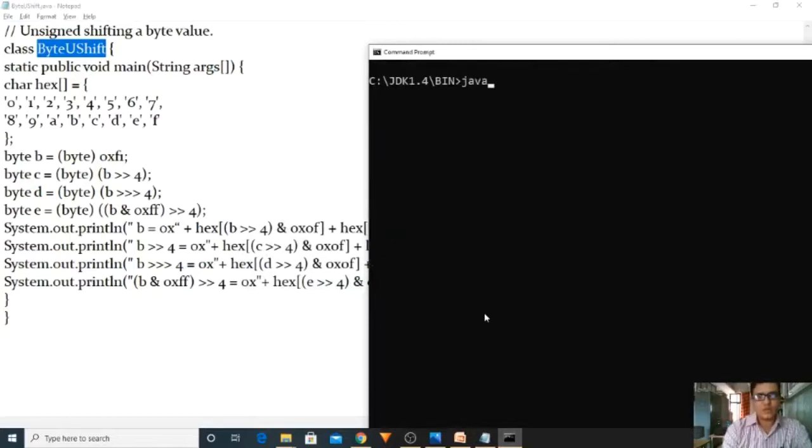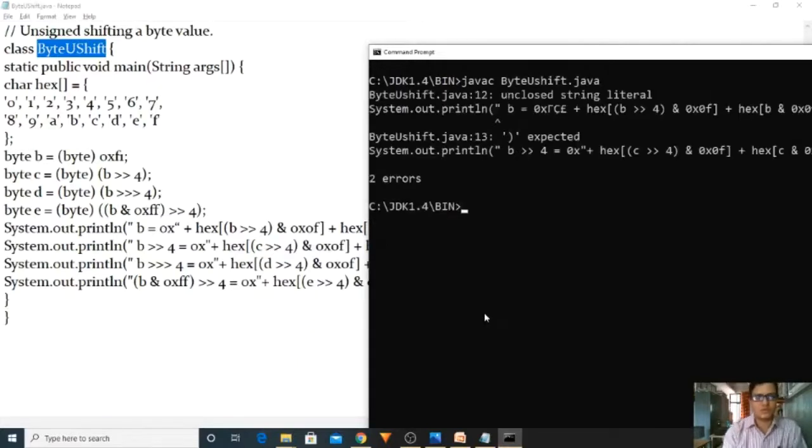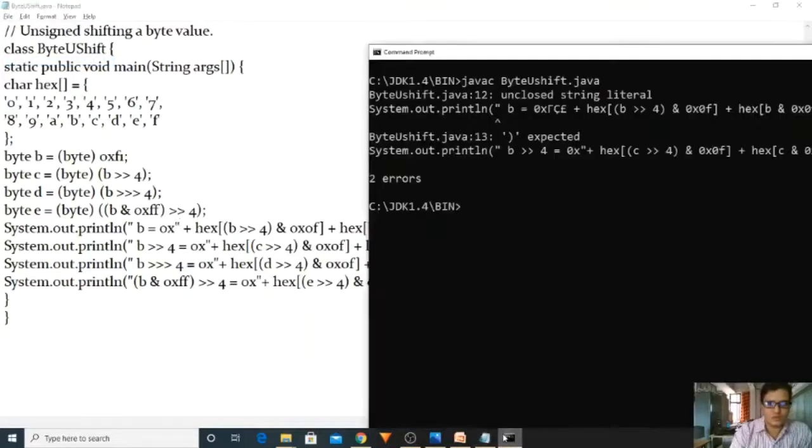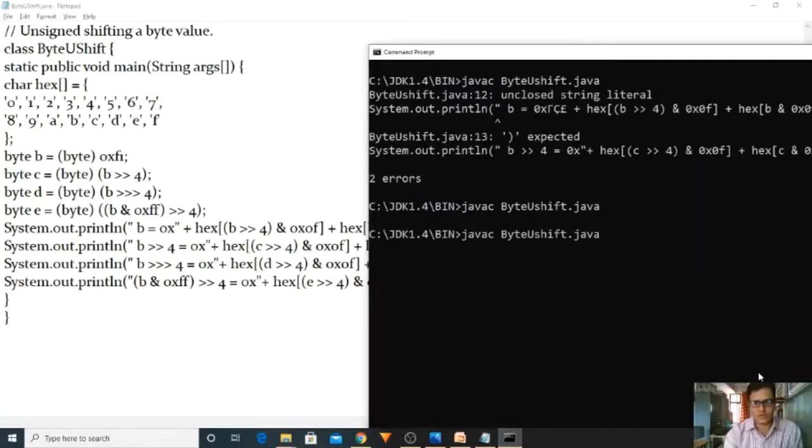Okay, come here and, sorry, first compile it. javac ByteUShift.java. Yes, it is having an error. Okay, so what is that error? Unclosed string. We have not closed it, because if you look over here, the double quotation is missed. That's all. Now save it, compile it, and yes, I do not have any error, and run it.